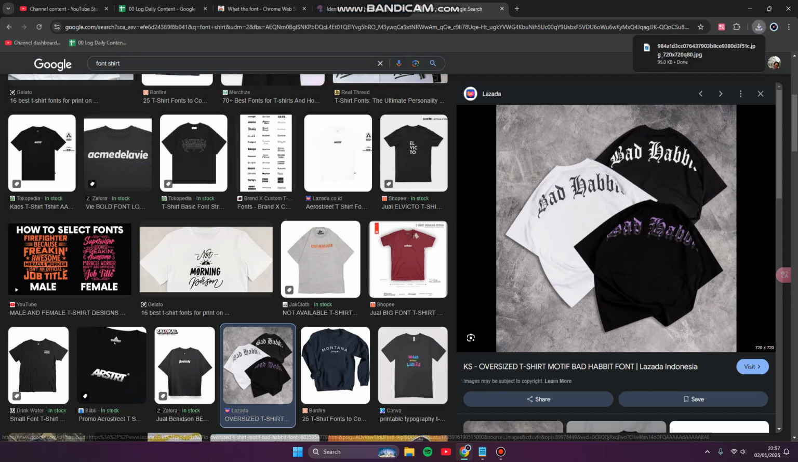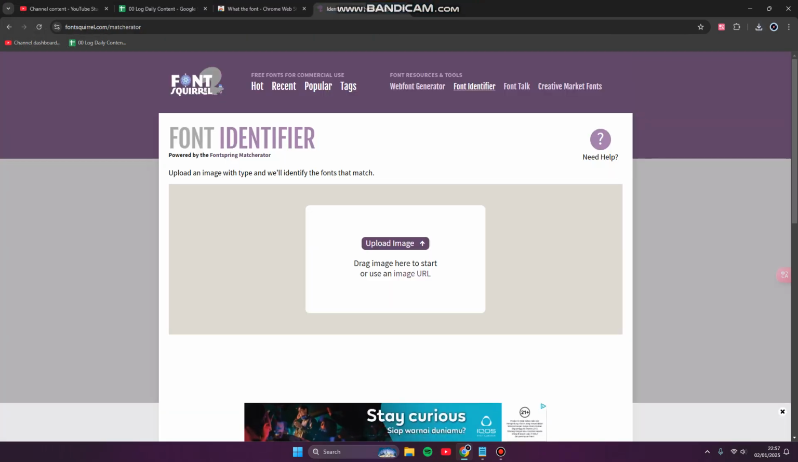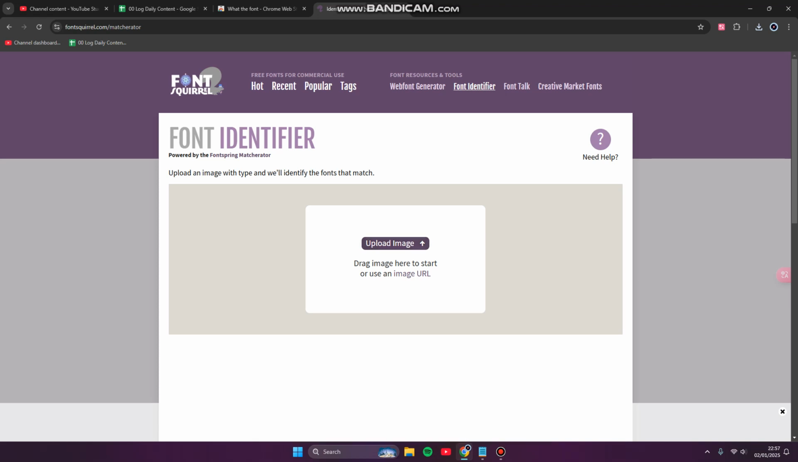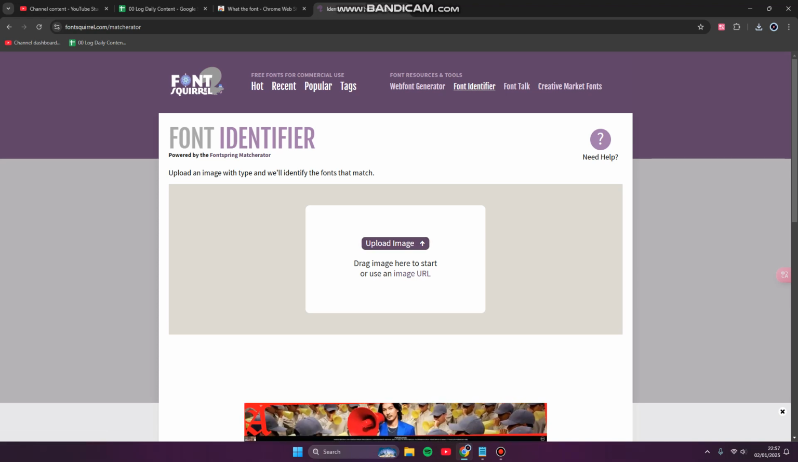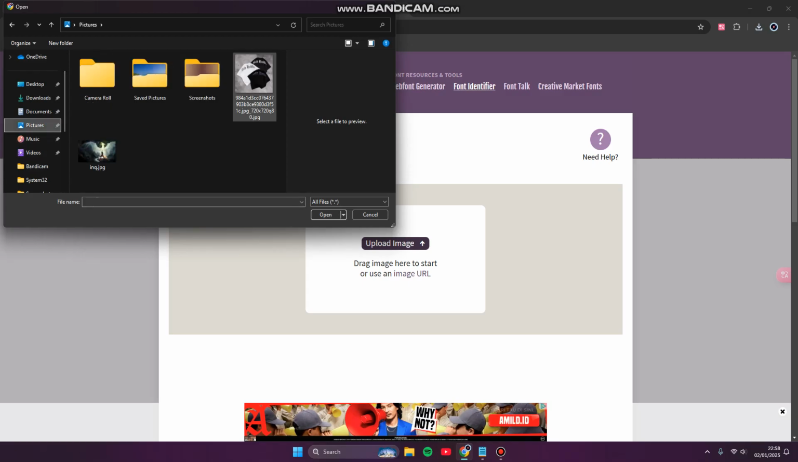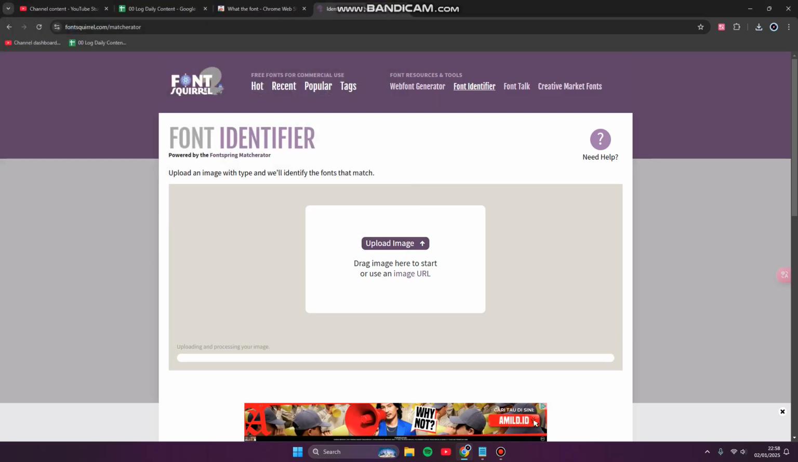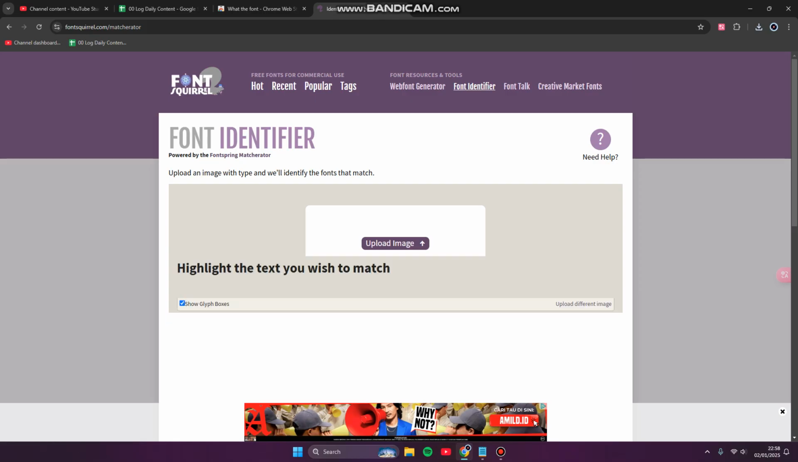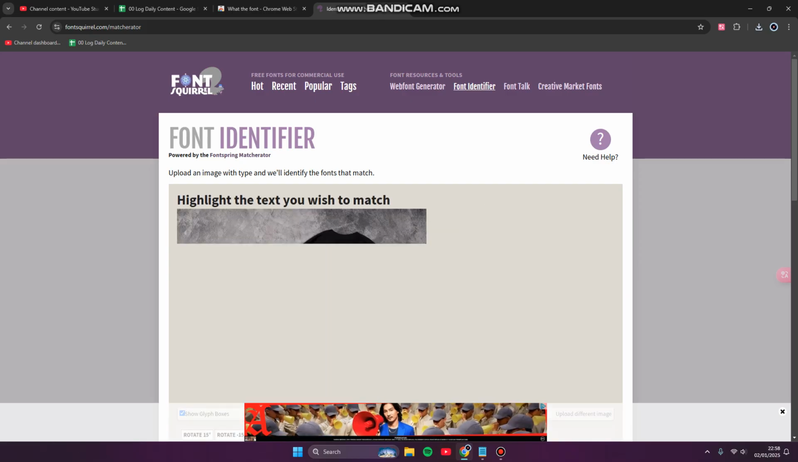Here for example, you can access fontsquirrel.com, where you can upload the image or drag the image here to start, or use an image URL. Let the process load, and here we go.